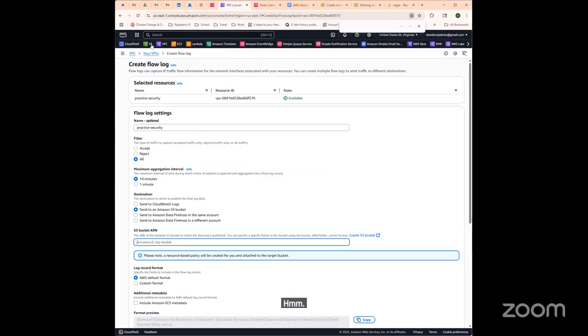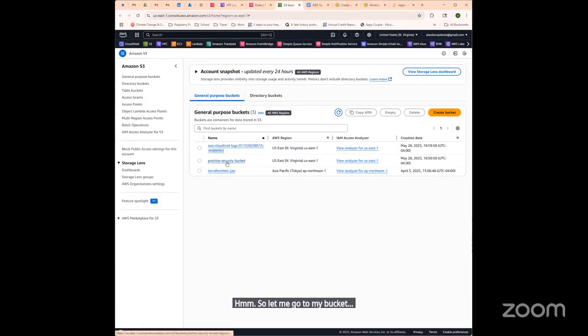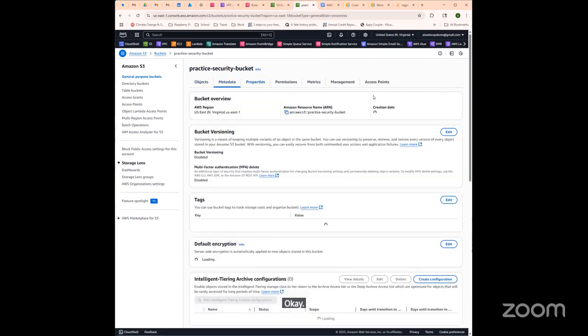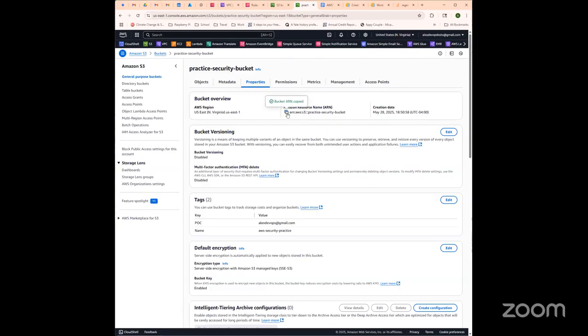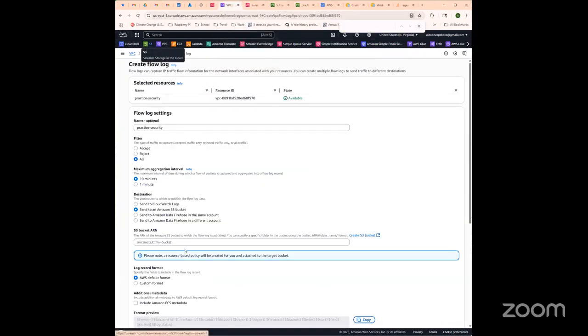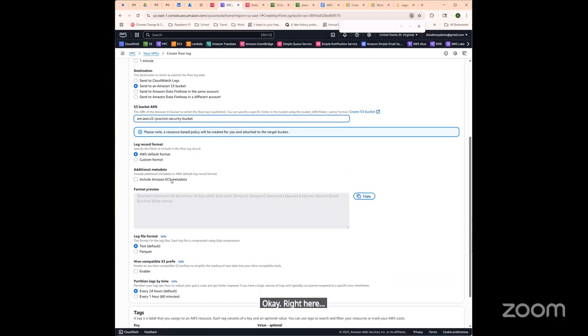So let me go to my bucket. I'm surprised it wouldn't let me select it from there. Okay. This is the ARN. Okay. Right here. And then you can do your formats.